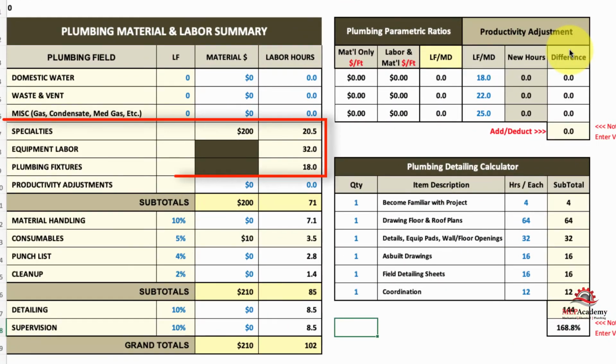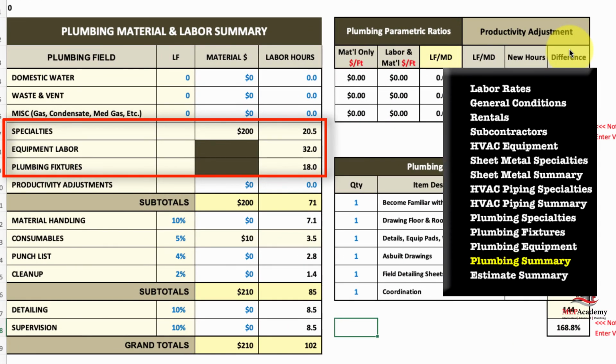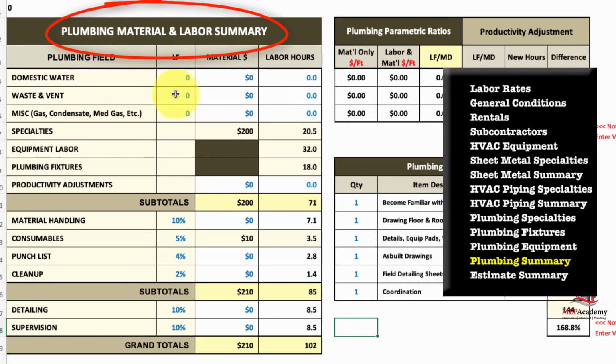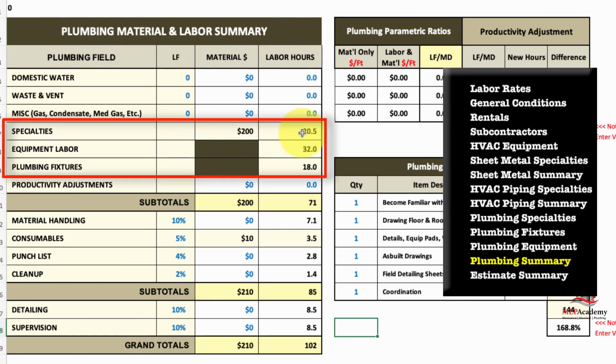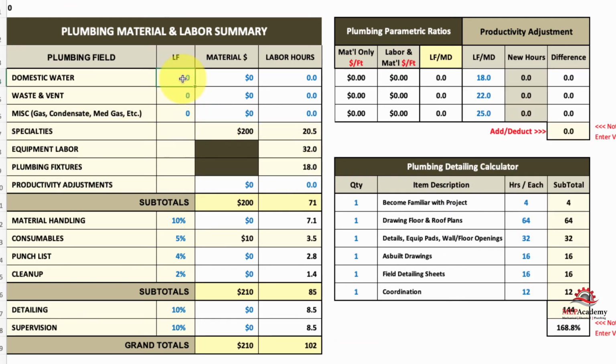And then everything rolls over into your plumbing material and labor summary sheet. It carries over your equipment. You can see the specialties came over, the equipment labor came over, and the plumbing fixture labor came over. Those are 3 items that are automatically carried from those 3 separate sheets. They carry to the summary sheet. Now this is where you'll enter your pipe takeoff from either your estimating software program or your manual takeoff.